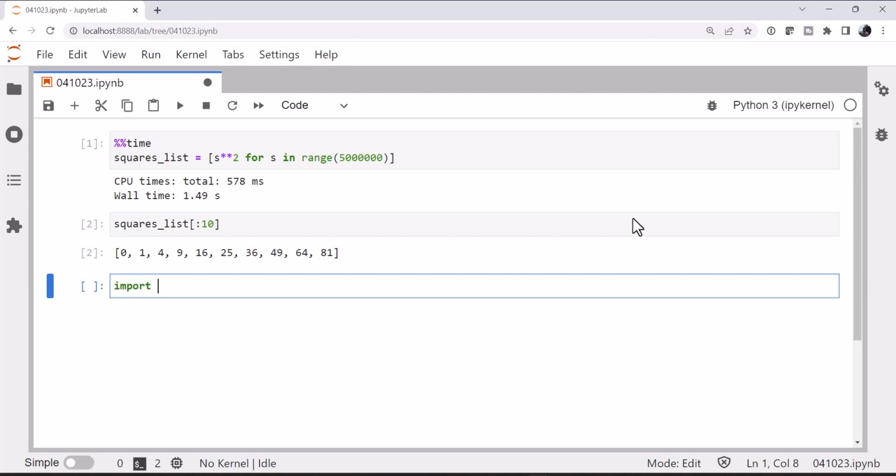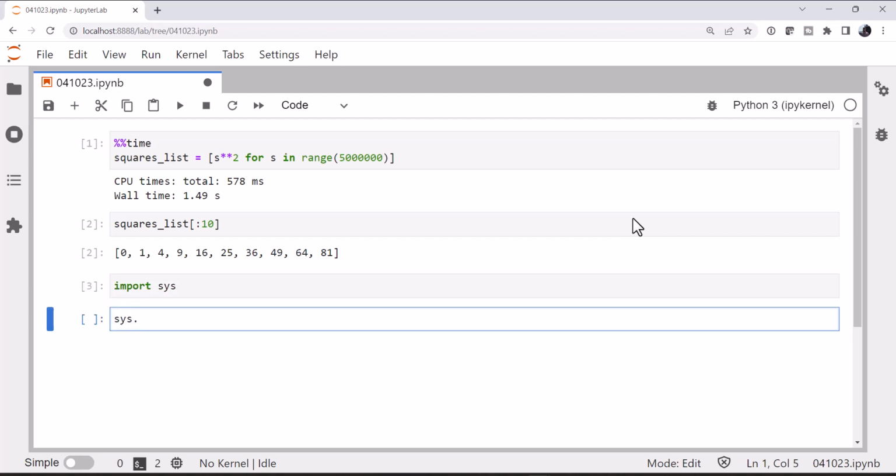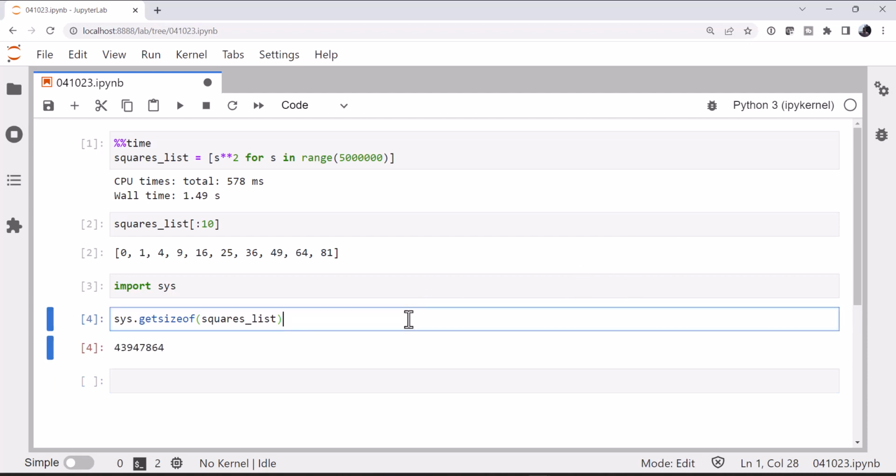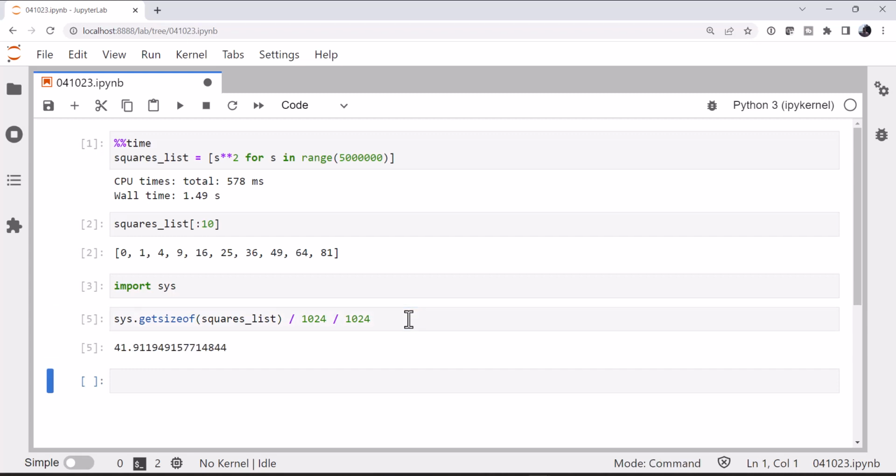Now let's import sys, and let's use sys.getsizeof, which shows us the size in bytes of an object in memory, our squares list. That's pretty large. In fact, if we wanted to get that in kilobytes or in megabytes, we could just keep dividing by 1024. That's 42 megs of our system RAM.